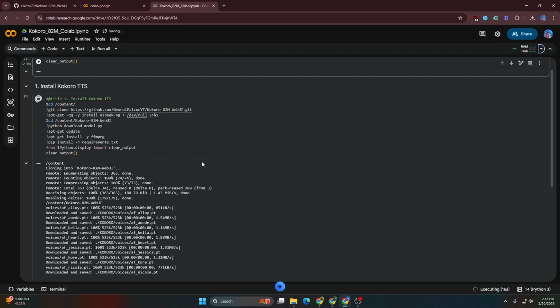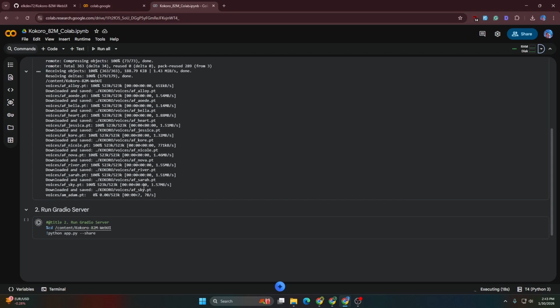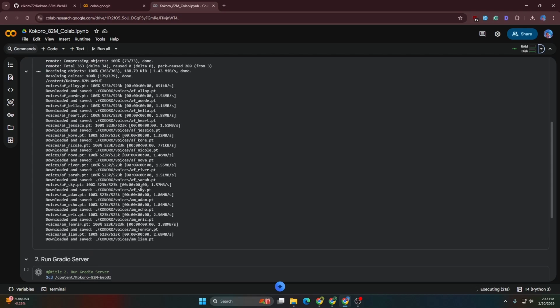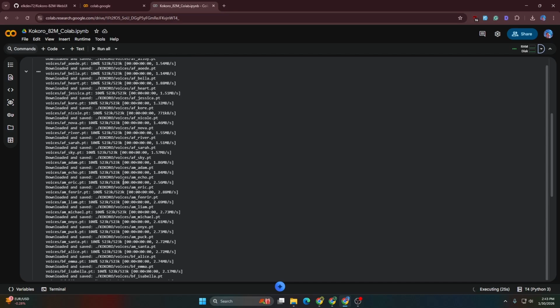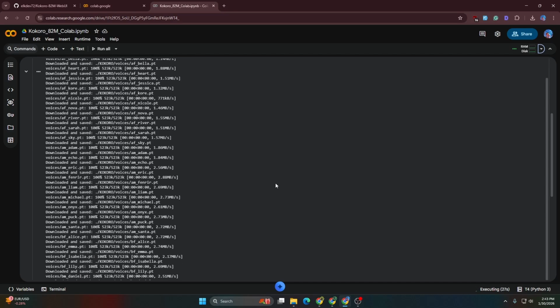This TTS is actually good. You'll see the result for yourself. Compare it with Kyutai TTS, compare it with Chatterbox TTS, and leave a comment.